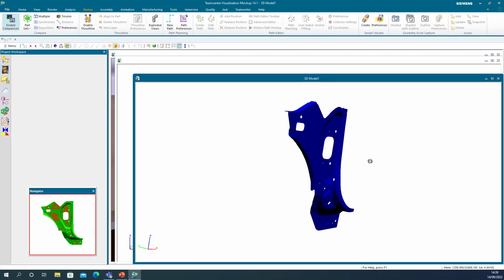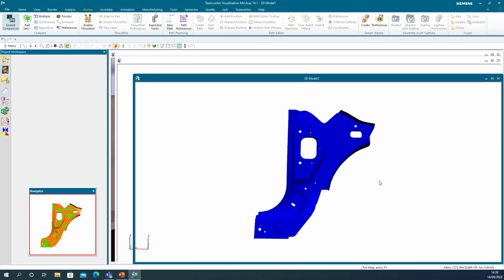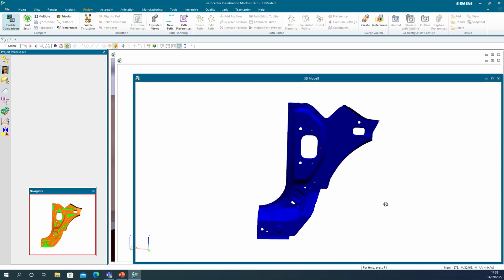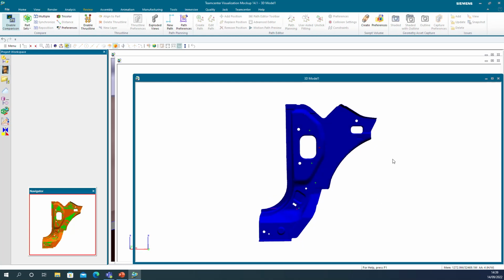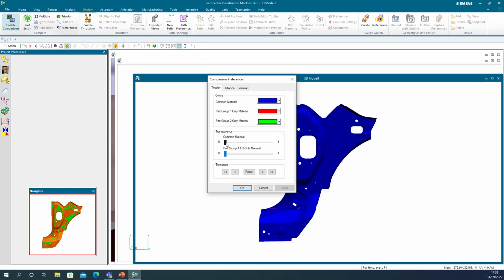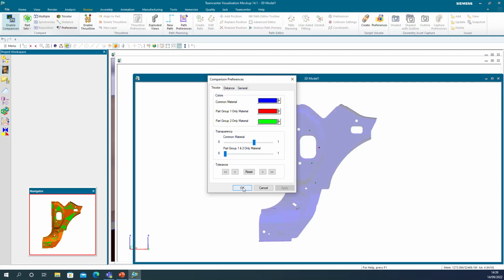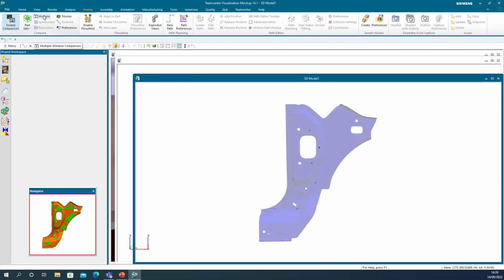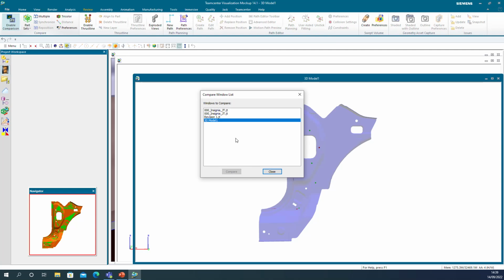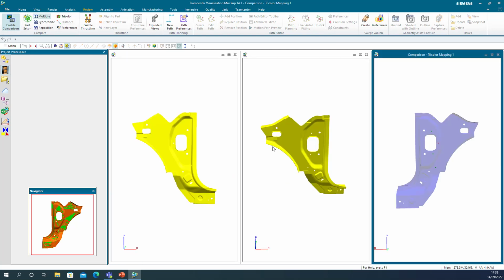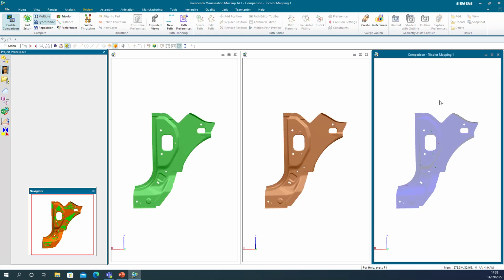The result is a composite part. The features that are unique to each revision appear in red and green, and the common material is in blue. To more easily see the differences, we can mute the common color, and to compare the parts directly, we can display them side by side and synchronize the views.